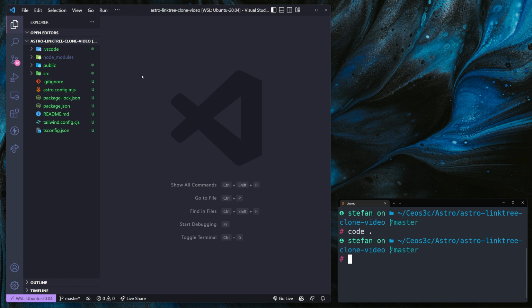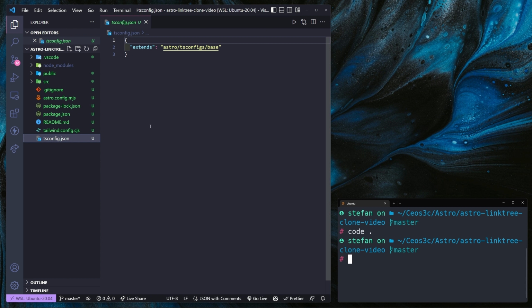And the first thing we want to do is add some import aliases. Now I'm going to explain to you what that does, but let's open up our tsconfig.json file.